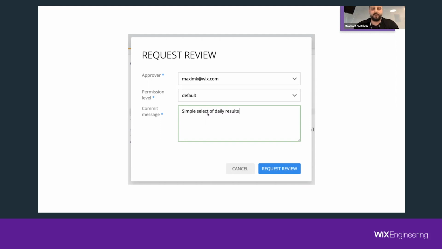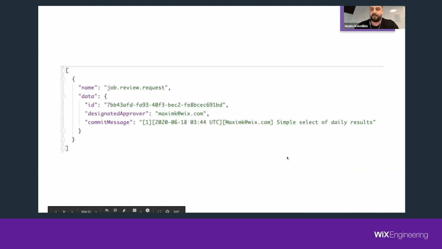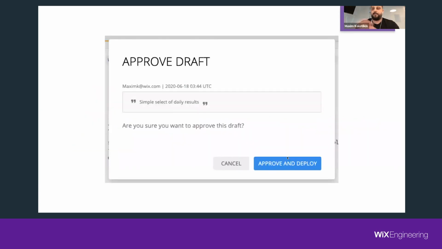First thing, I need to approve my job. Here you can see that I can ask some approver to approve it, and I can write a message and request the review. Again, the client sends a command to the server. This command already produces several events. One event marks the job as being in review state. Another event states that it's pending. Another event sends a message to the approver and asks for approval, and so on. So one command produces several events.